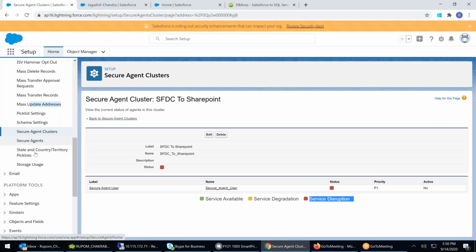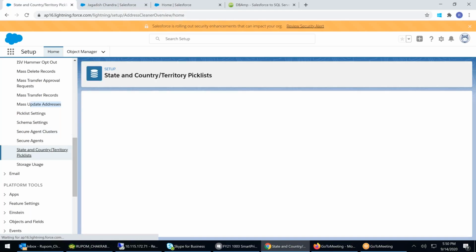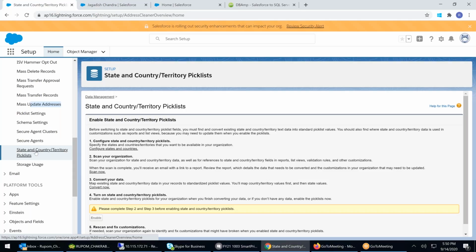Clear? Similarly, state and country pick lists, we don't do it in real time, so ignore it. State, country, mass update of address, they will not ask you in the interview because these are not used in real time at all. In real time, we don't use countries and states as a text box. We use them as pick lists, which we customize. If you customize it, then we don't need this too.